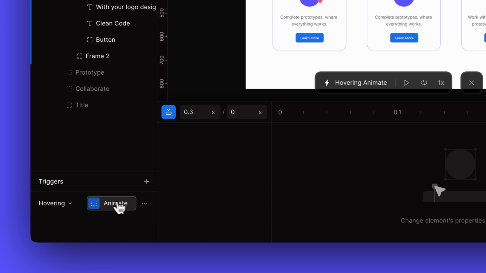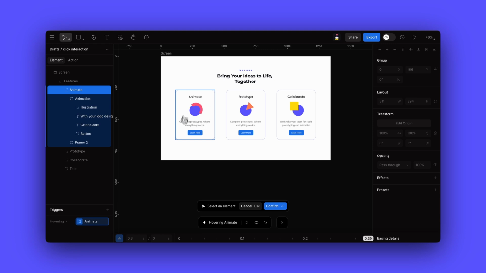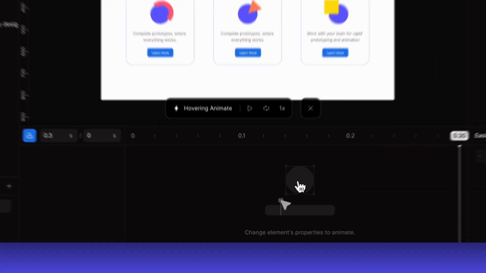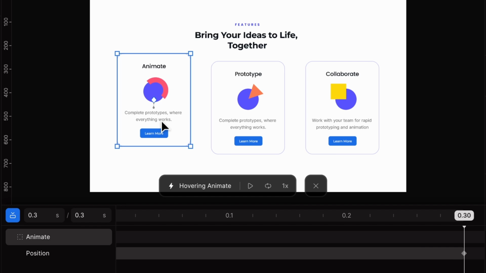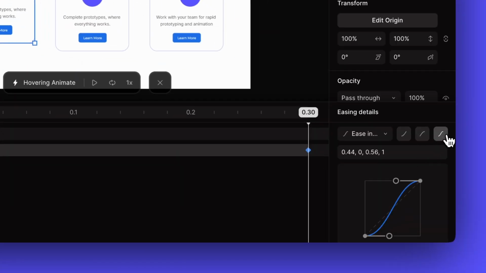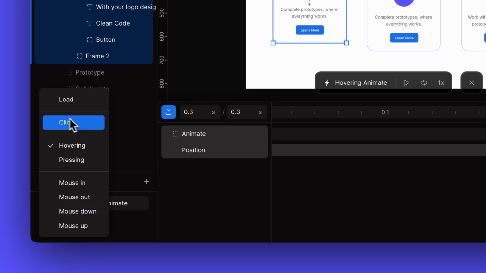Next to the event dropdown is the selector, which decides the element you interact with. So, if we choose hover as the event and this card as the selector, when we hover over the card, a response will happen. Let's make it slightly move up when it is hovered. By default, actions are set to trigger on click of the selected element. We can change this by clicking on the event dropdown.